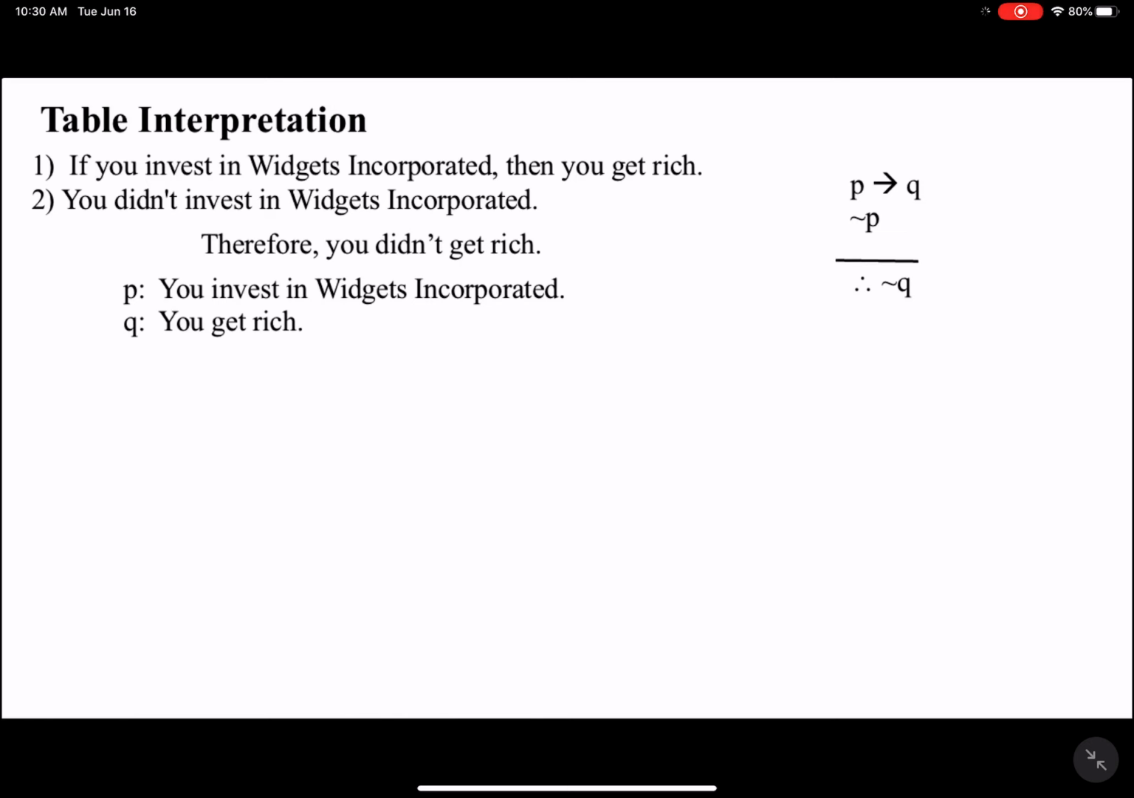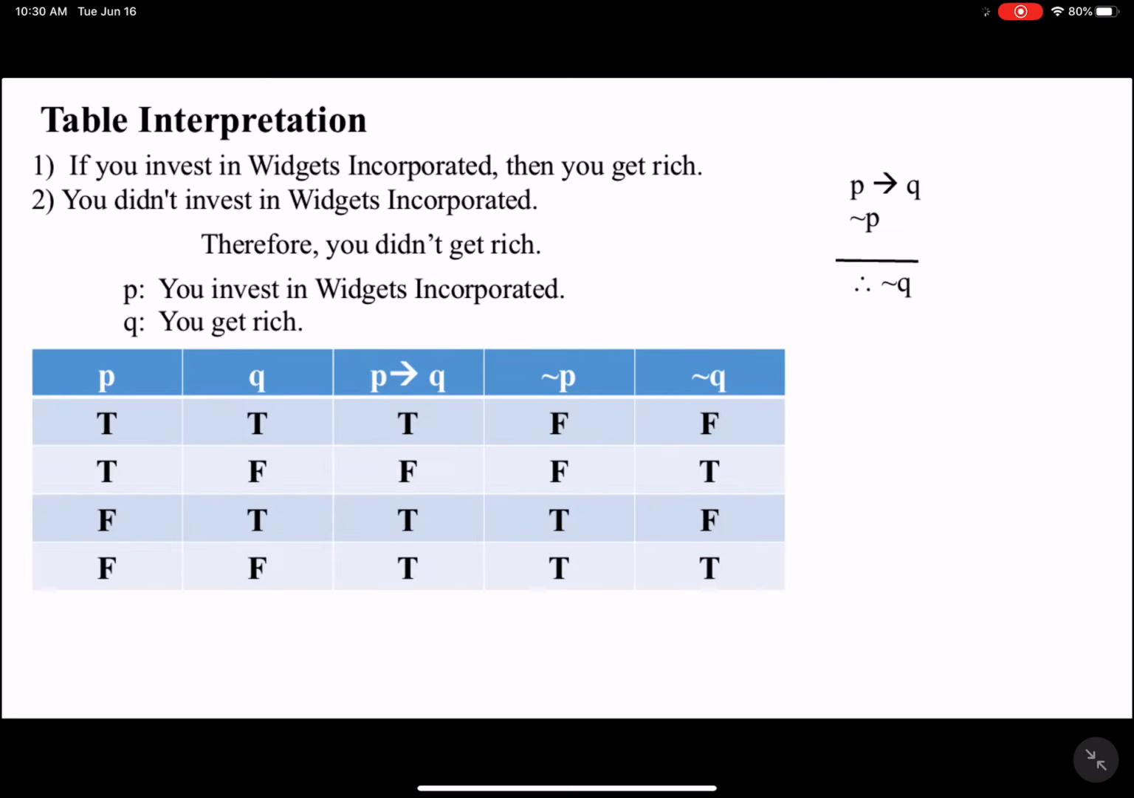Step 1, we choose simplest statements. We call them P and Q. P, you invest in Widget Incorporated. Q, you get rich. Step 2, we change the whole argument into symbols. As you see, whatever you have above the line are your premises. Whatever you have below the line, that is your conclusion.